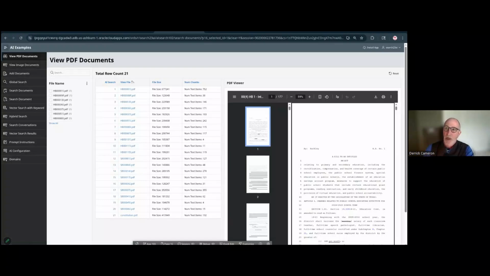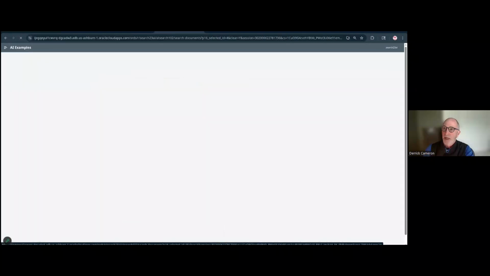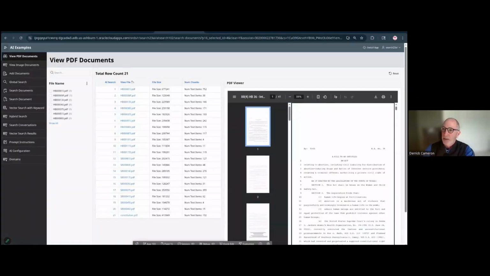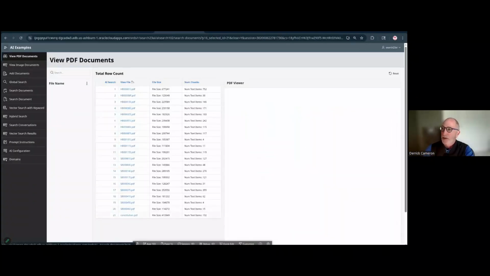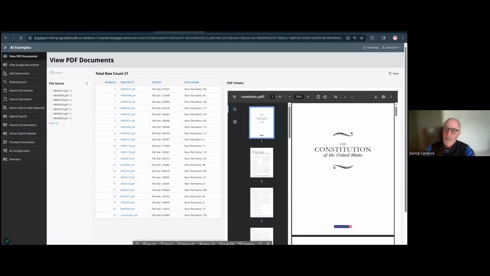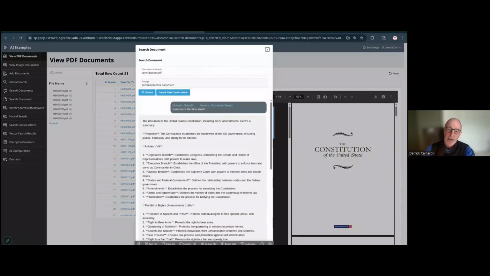View PDF documents. I've got a view file here. You'll notice I've got add documents. So this is just presenting the documents that I've added. I've got a document viewer here. So if I want to look at the document, say I want to look at the Constitution, there it is. I've got an embedded viewer inside Apex. And you've also got AI search. And if I look at AI search, I ran this prior to us starting today.